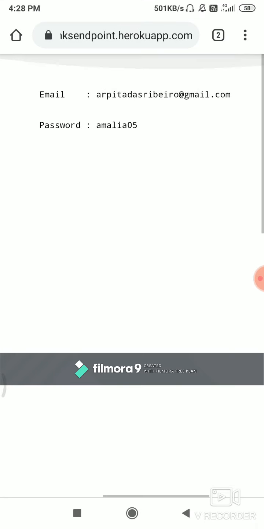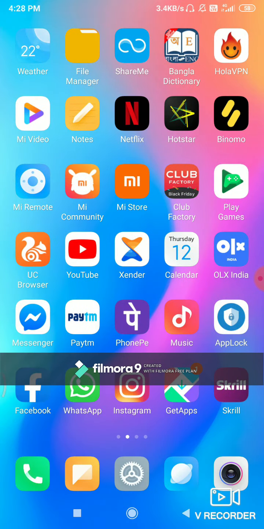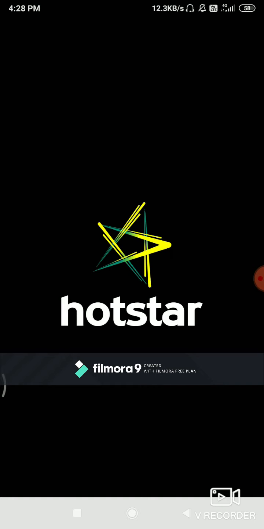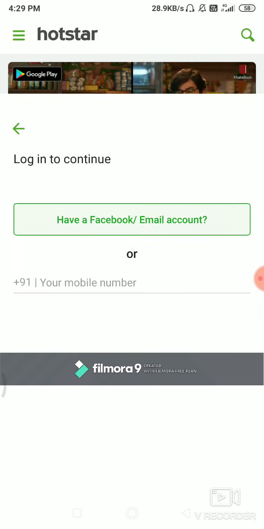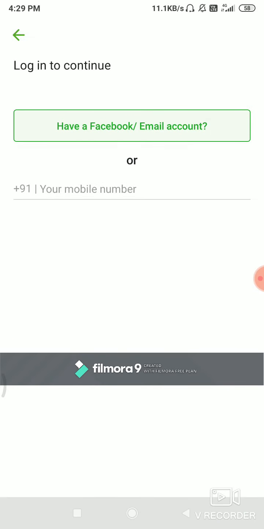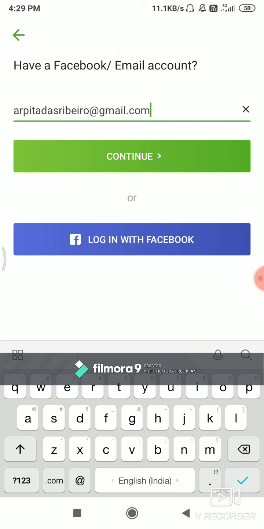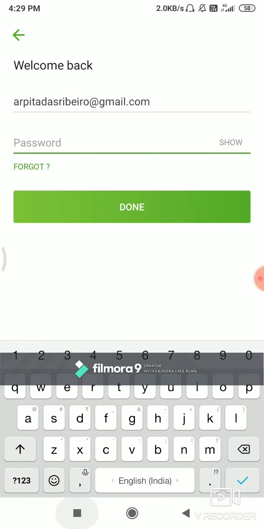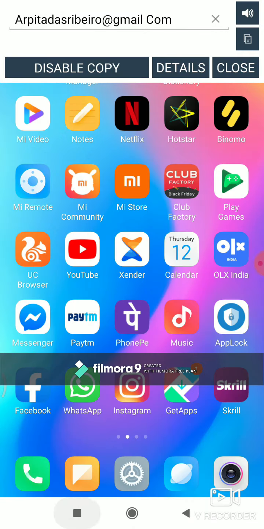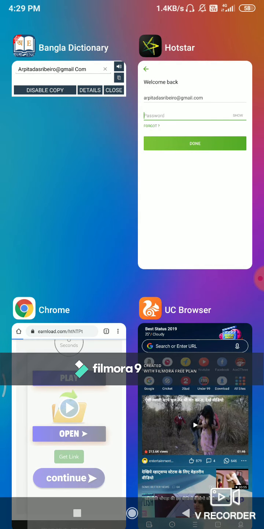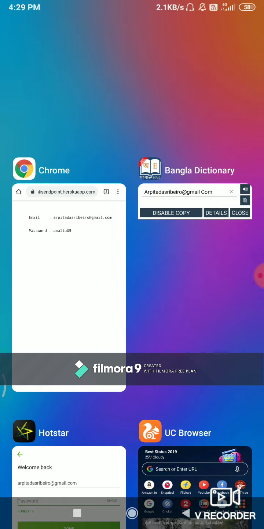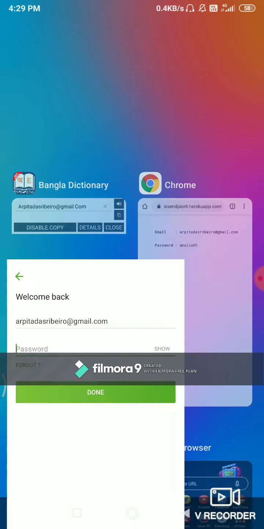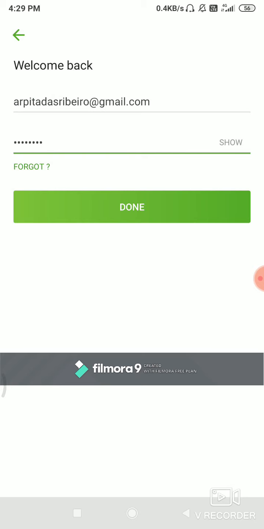You can see the email address and password. You have to copy the email address at first and go to your Hotstar. Tap on the three dot line and tap on login to Hotstar. I have a Facebook/email account, and paste that email address and press continue. Then again copy the password and paste this in your Hotstar account and press on done.